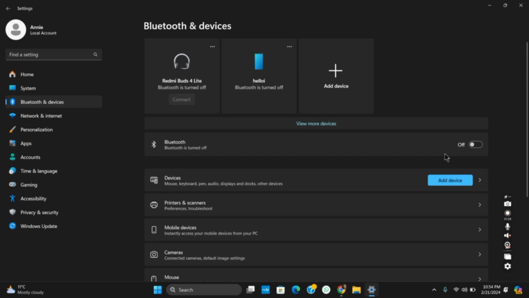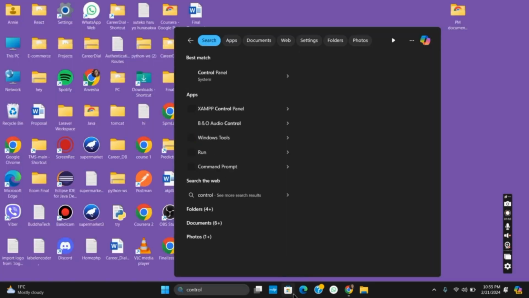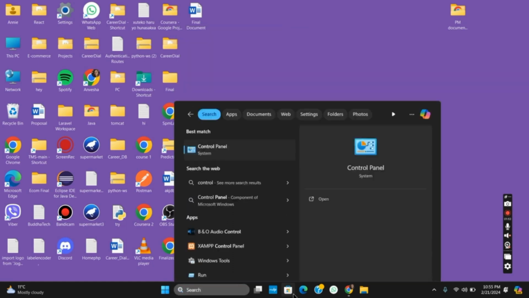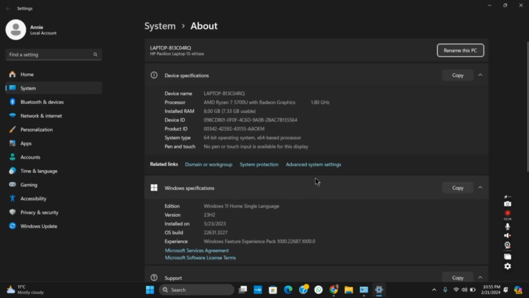So for that, tap on the search bar and search for Control Panel and open it. Once you open the Control Panel, make sure that the view by is selected as small icons. After this, tap on System and it will open a new interface. Next, select Advanced System Settings. Once you tap on it, you will land on another interface or tab.